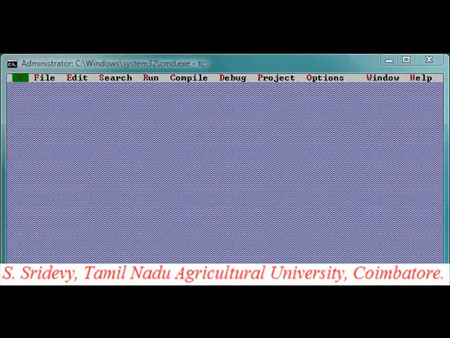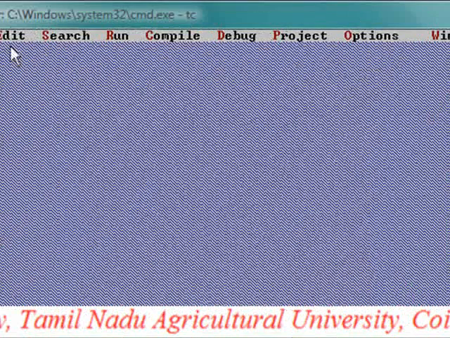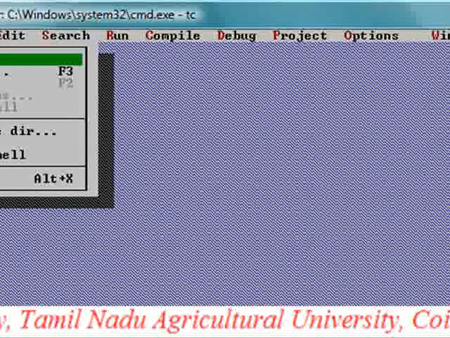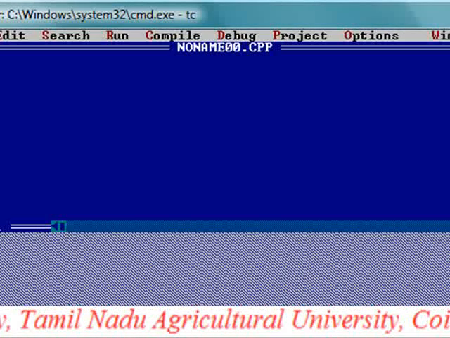Let us begin the demonstration of a sample program in C using a variable. So you begin the task by opening the Turbo C editor and clicking File and choosing New from the submenu.